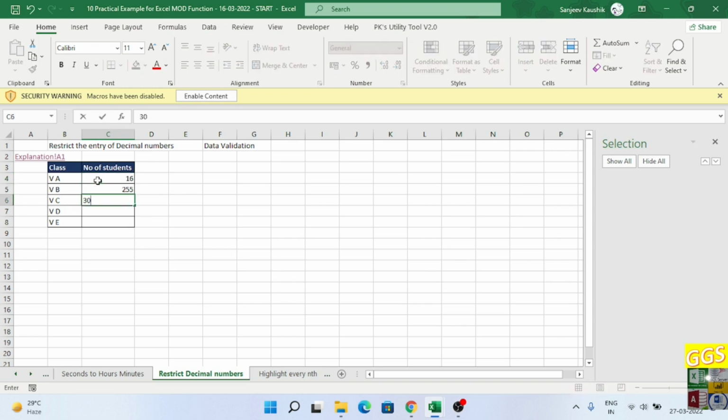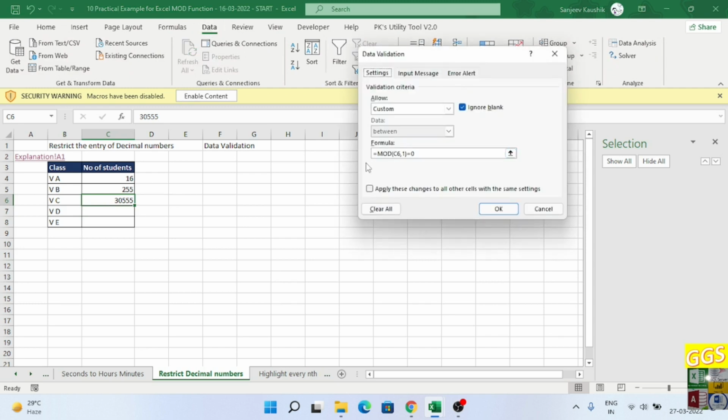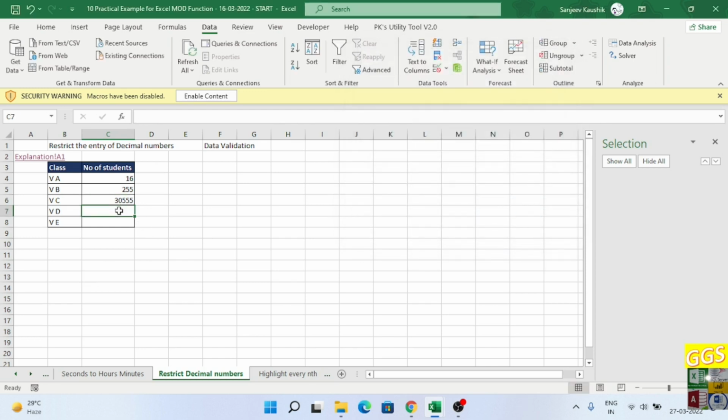Now, if we put integer numbers, any integer will come. Simply to show you what data validation I have put: I have given the mod of this particular cell divided by 1 should be equal to 0. As we have already seen in our last example, if it is not coming as 0, or if it is not divisible by 1, it indicates that the number entered in that particular cell is in decimals. Hope these are also clear to you.